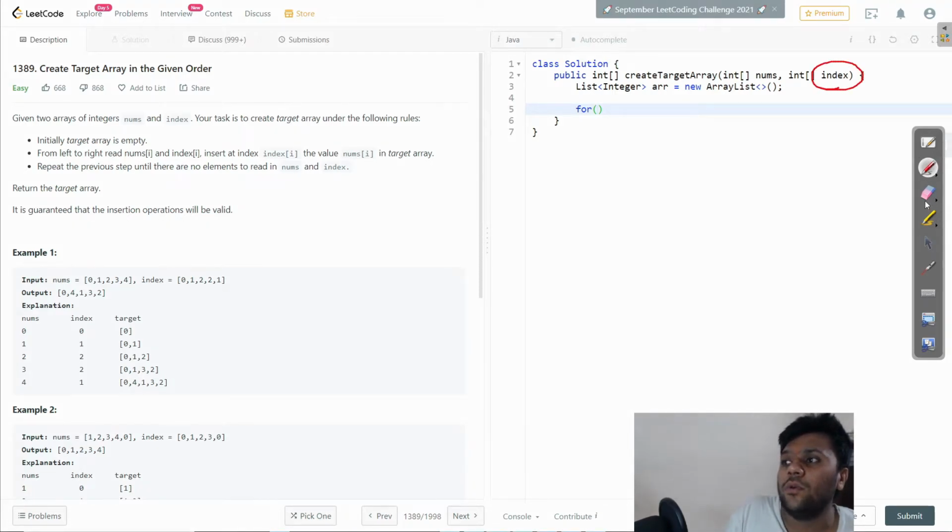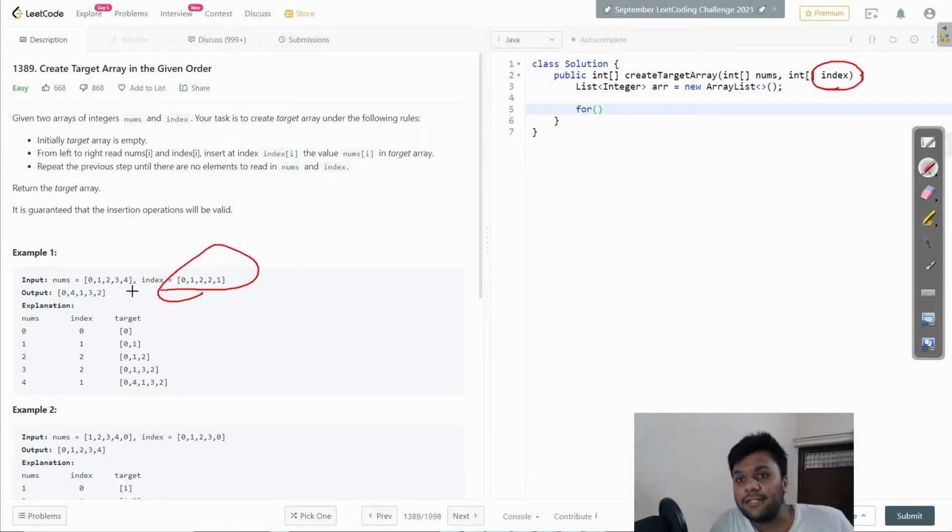Okay, according to this one. Okay, which is this one. Let's say we are dealing with this question. So our nums array is this one and we have to arrange them according to their indexes.